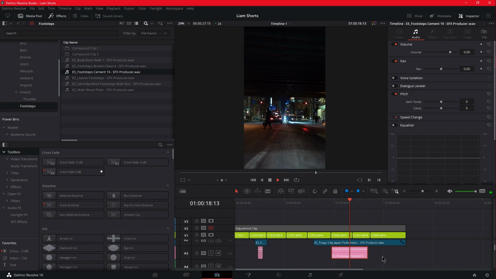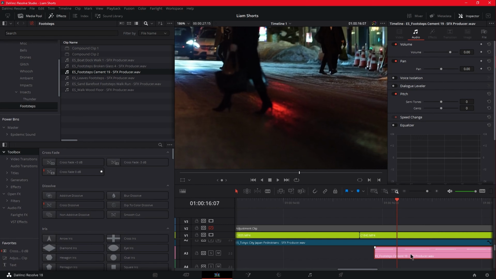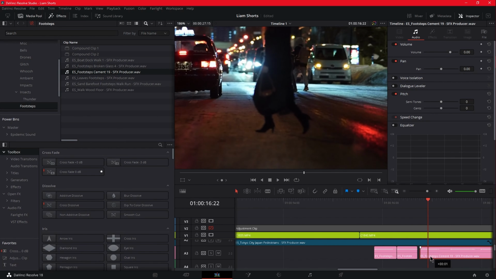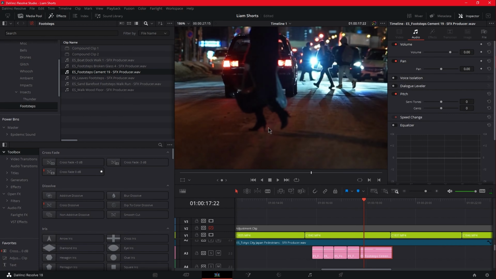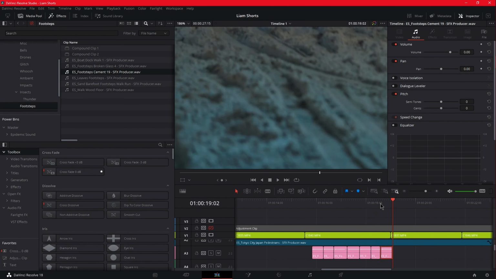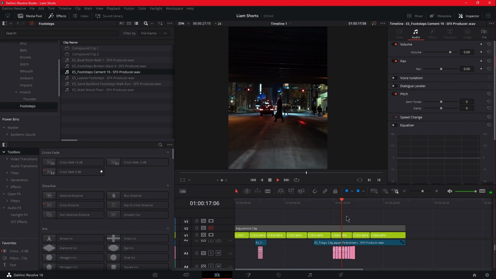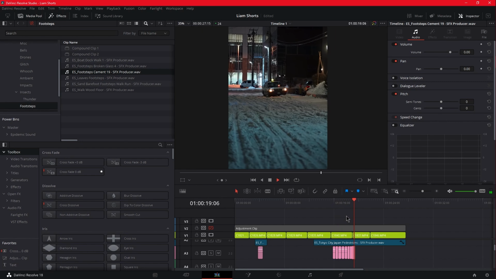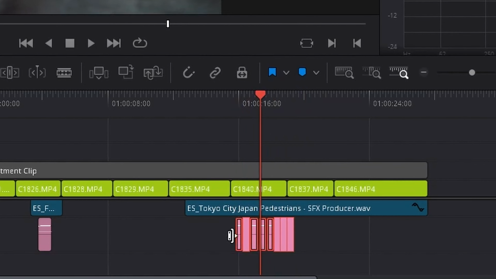Now with layer 3 done, we can get on to layer 4, which is the footsteps. Footsteps are a tad tricky, but with a little bit of patience, you'll be sweet. Just zoom in and look at where the steps are happening. Look at where the person is contacting the ground and line it up. Now we could leave it there and adjust the volume, but it does sound flat.